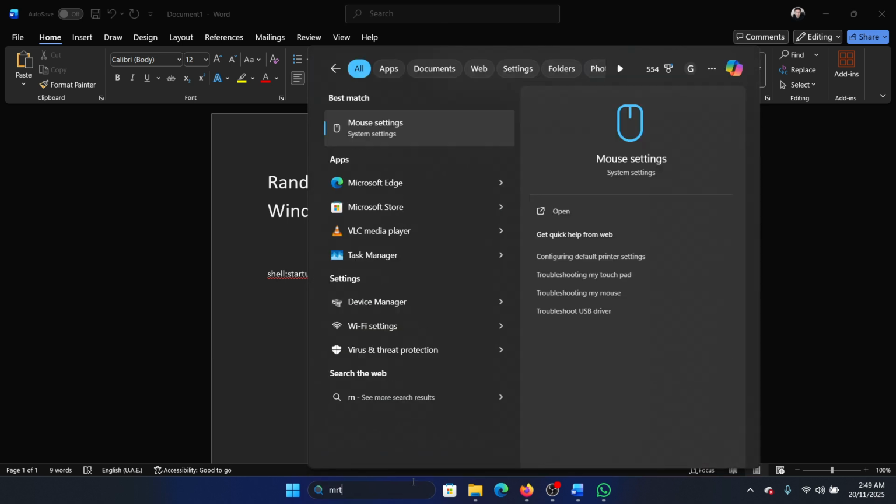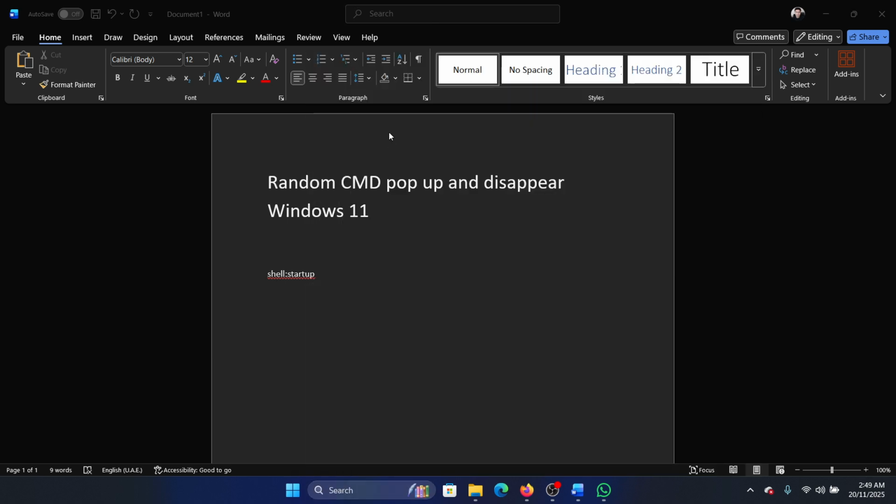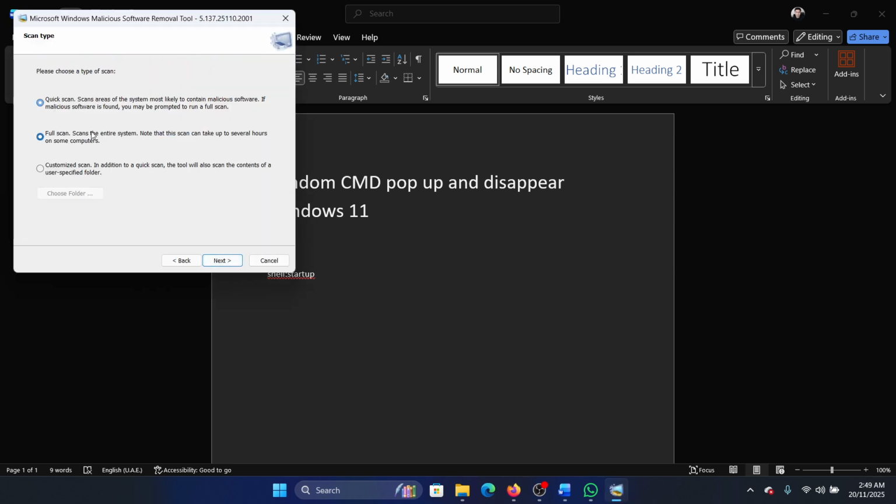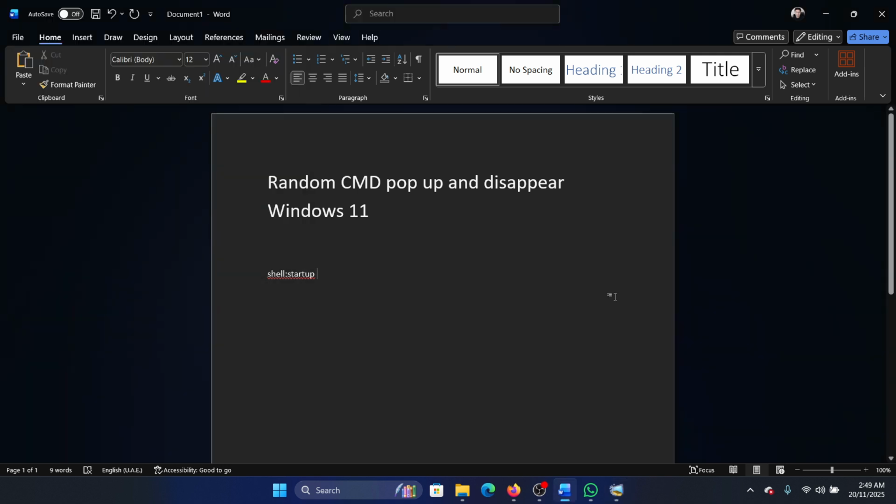Search for MRT in the Windows search bar and go to MRT, which is the Malware Removal Tool. Click on Next, Full scan, Next, and let it run through.